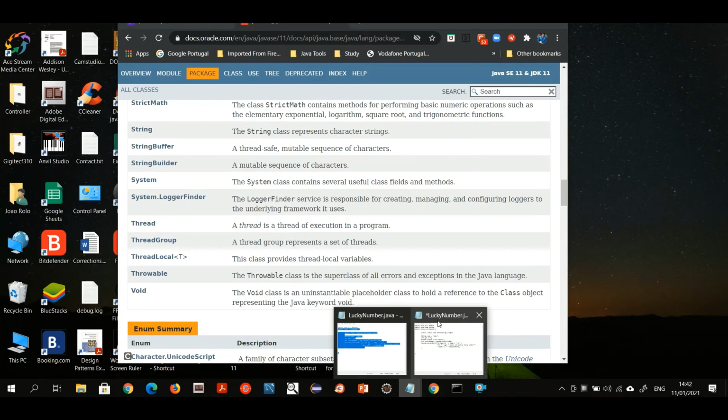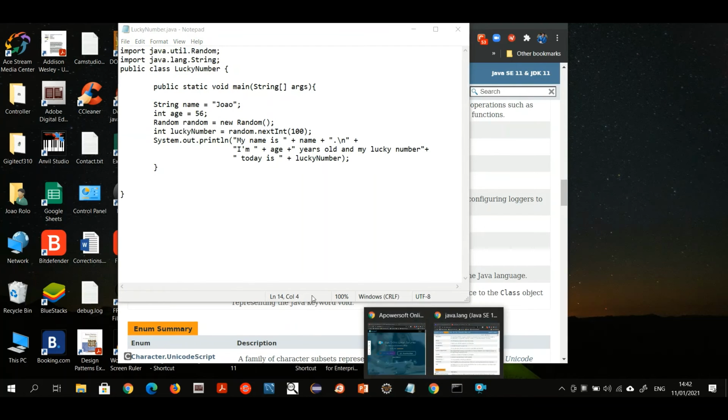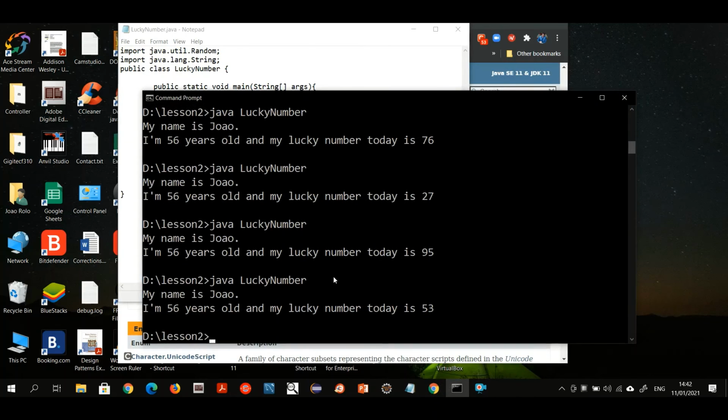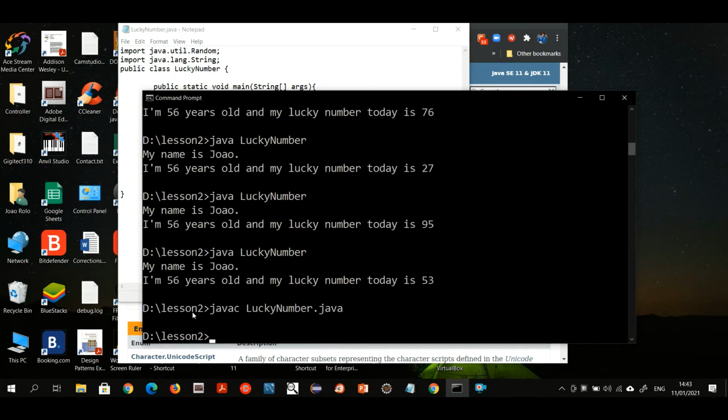Now I didn't need to do that. I didn't need to add this. But say I did, what would happen if I add it? Let's just see if I save it and I try and compile it now. So I'm going to compile it. Javac lucky number dot Java. You see, it doesn't throw an error. So I can leave that one out.